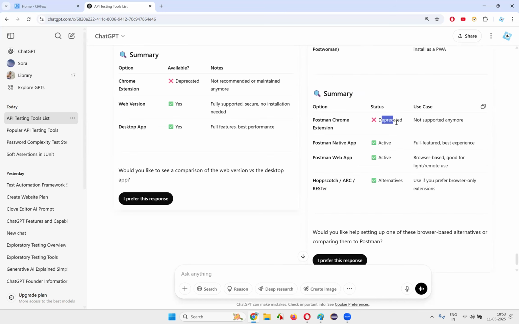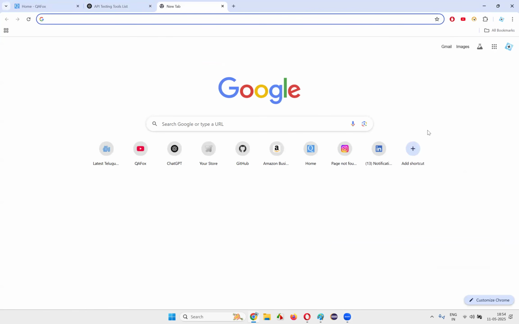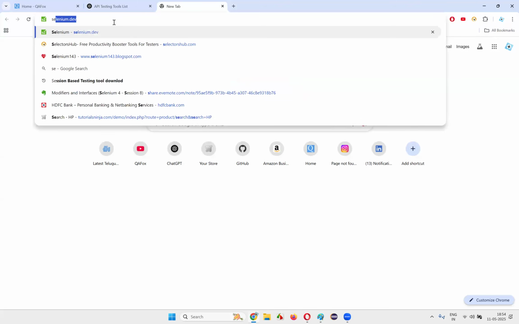Maybe the Chrome browser architecture has changed in the latest versions, and a lot of the browser extensions are not supported by Chrome. Not only Postman, maybe a lot of different extensions, including Selenium things, are also not working, guys. For example, let me show you a few things that are not working. If you want to install Selenium IDE, earlier we used to be able to install it, right? Now I'm not able to install Selenium IDE here.